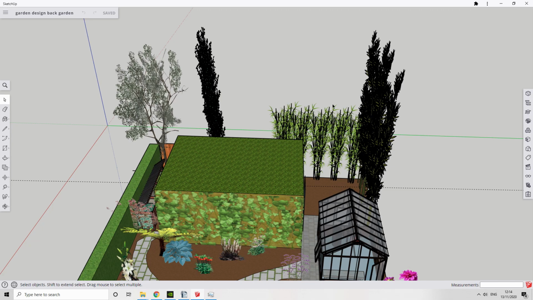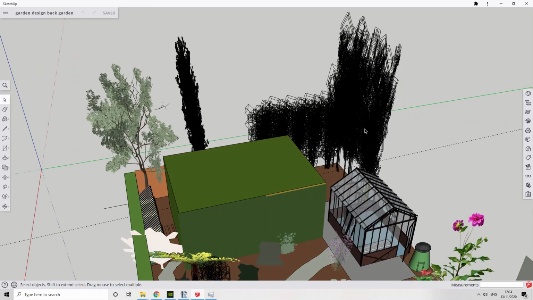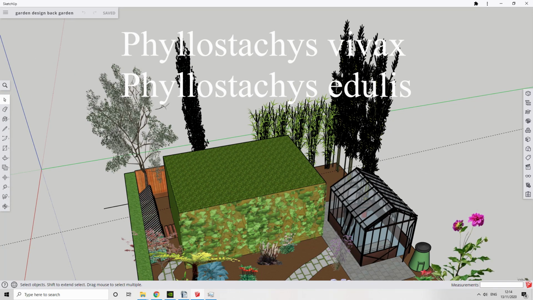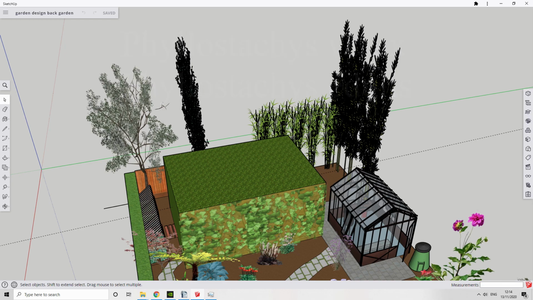So I think that will look quite nice there. And then on the right, I'm going to grow either Phyllostachys edulis or Phyllostachys vivax. I've got the edulis growing from seed, so if that's hardy enough, I'll try and grow that. But I know it can take the hard frost in winter, but it can't take the cool summer temperatures, so that might not ever grow that tall.